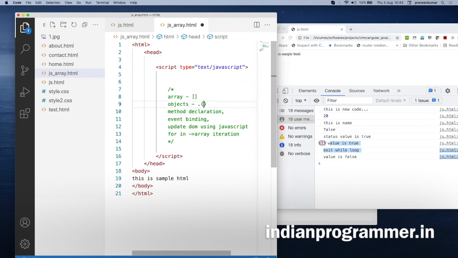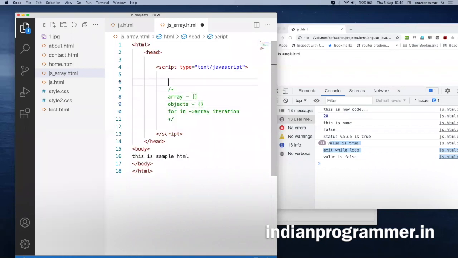For objects, we need to use the curly braces. In Java, we need to use collections, right? Collections like HashMap we need to use. But in JavaScript, we need to use objects actually. So these are the two topics we need to see as of now, and all these things we will see later.